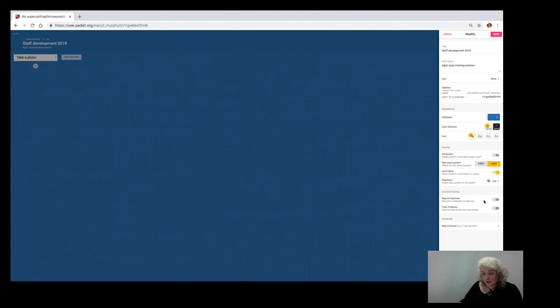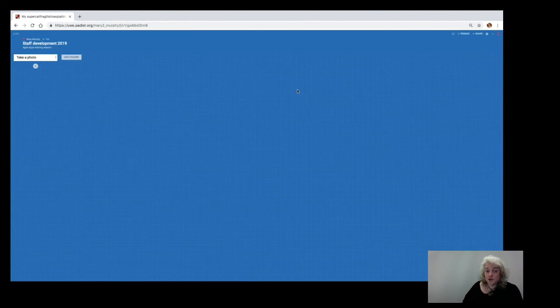So that's my Padlet set up. I'm going to hit save. And I'm now ready, if I close this area down, to begin to build my Padlet and to add my content.